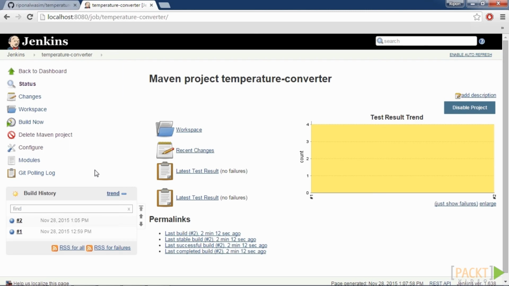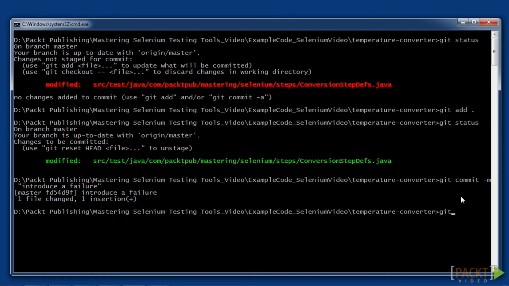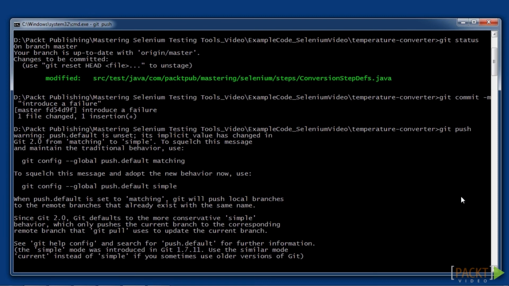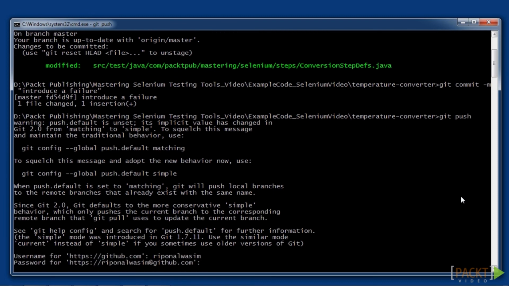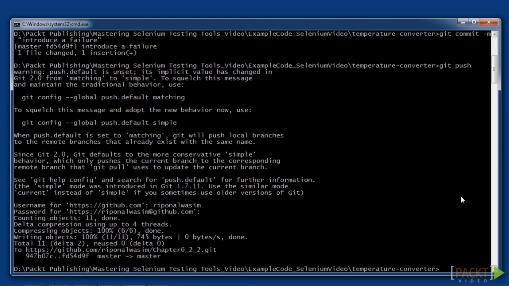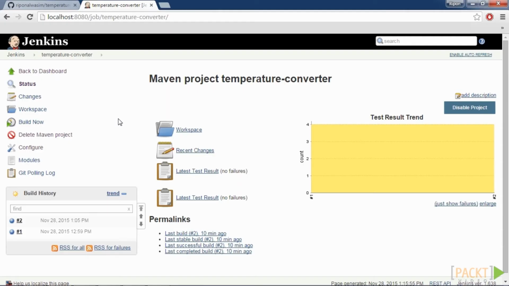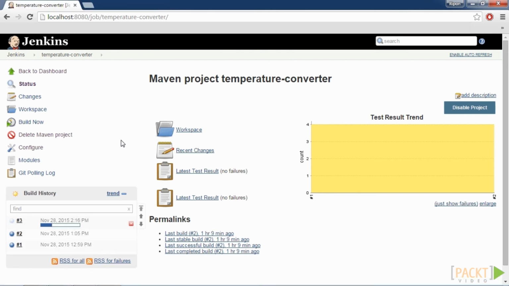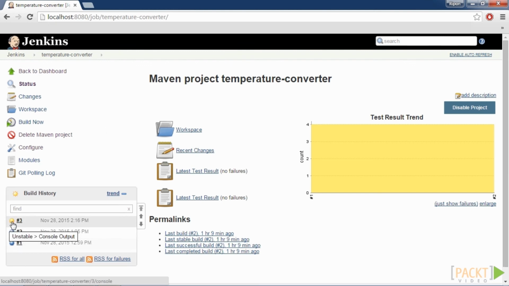Let's push it to the global repository, git push, and enter the Git username and password here. And it has been pushed onto the global repository. So let's observe the build in Jenkins. Great, Jenkins picked up the change. However, the build did not fail. It was only set to unstable.